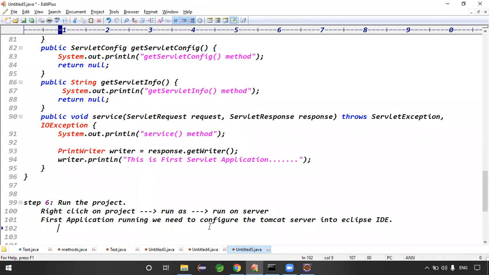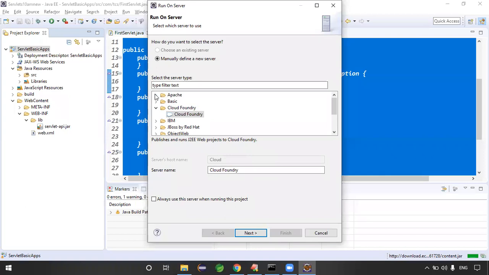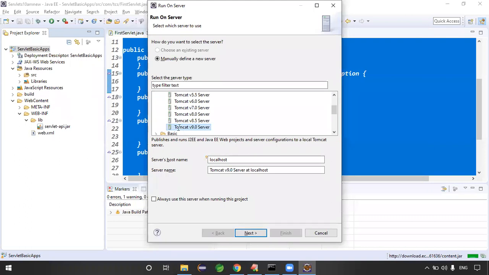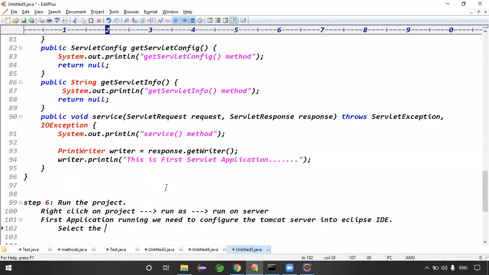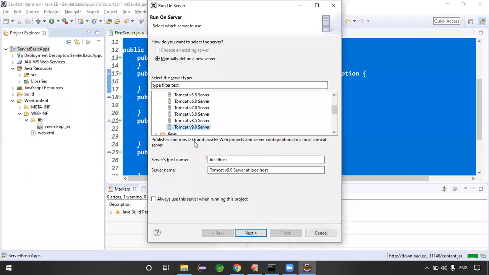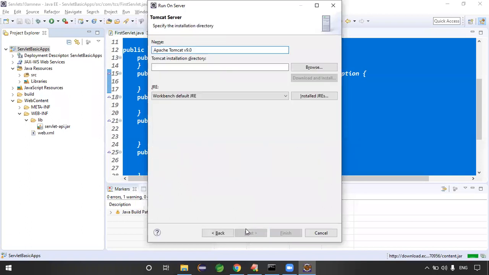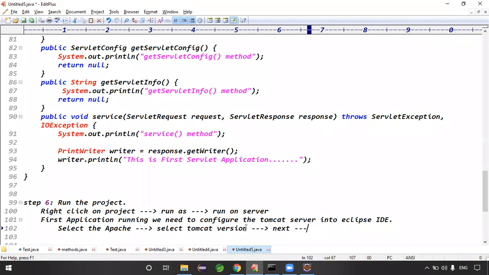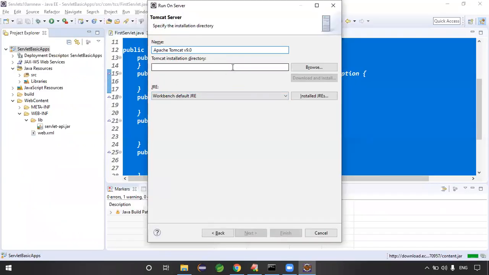Sir, how to configure, sir? Okay, see, it is asking like, run on server. It's asking to configure the server, right? Select the Apache, select the Tomcat version. Tomcat 9.0 is there in my system. Once you select the Tomcat version, click on next button. Just follow the instructions, write the example today, run this example. If any questions, tomorrow I'll give explanation.